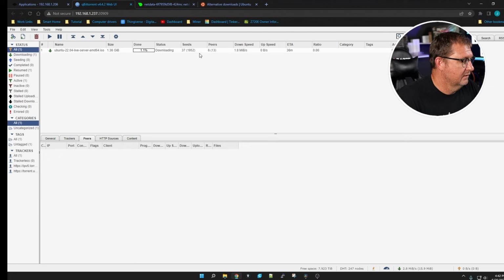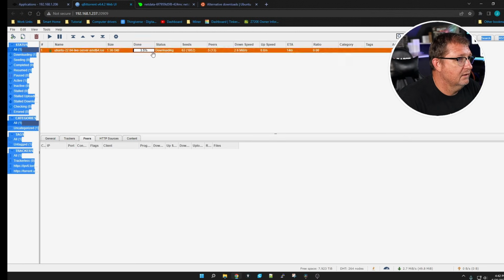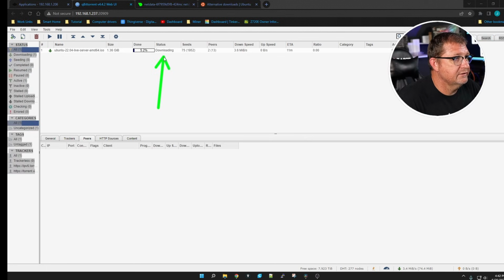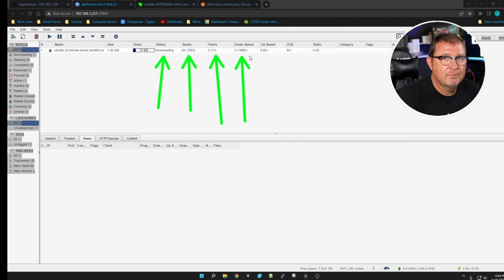If you have a look up here, here's the file you're downloading, the size, here's the percentage done, and your download status is right there. The number of seeds that are out there, you're eventually going to be part of that if you leave this file in the directory where you downloaded it. You have two peers that I'm downloading from right now. I don't know why it's only two peers, but it's going pretty quick, so I'm not going to complain about it. Your download speed, I'm going at 3.4 megabytes per second.